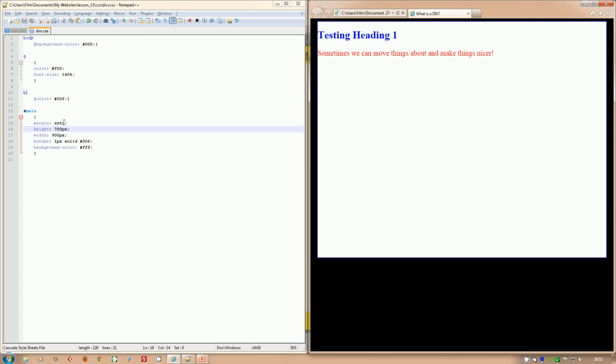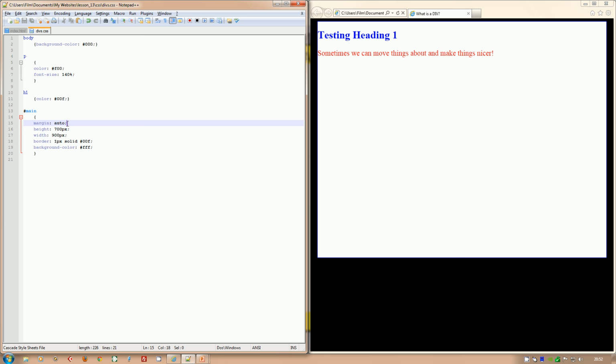Along with margins, there are other features. Margins are fantastic, but notice the text is flush up against the side. So I need to add in padding. I'm going to add a padding of 10 pixels. Now a padding, I'll just save that.